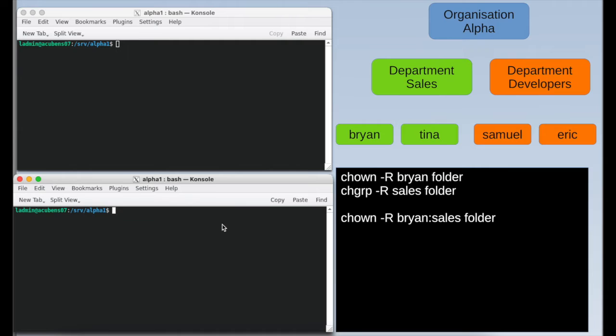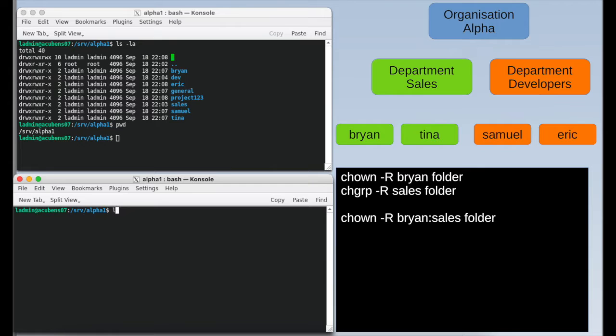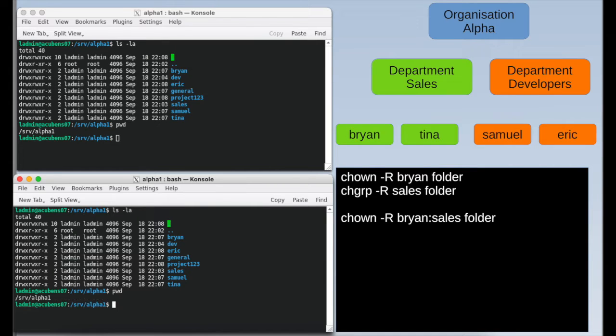Folder permissions. So in this video we are going to see how we can set permissions for each user to access the folders. So first of all, let's check the whole folder. We are inside the folder srv/alpha1. So alpha1 is the name of the folder. We also have another group called alpha.